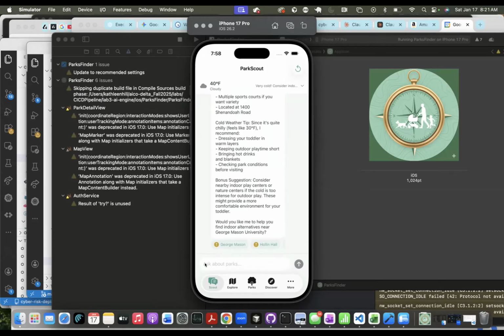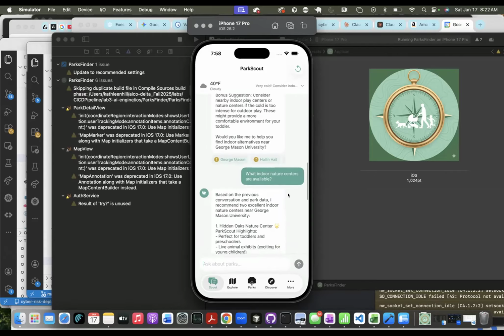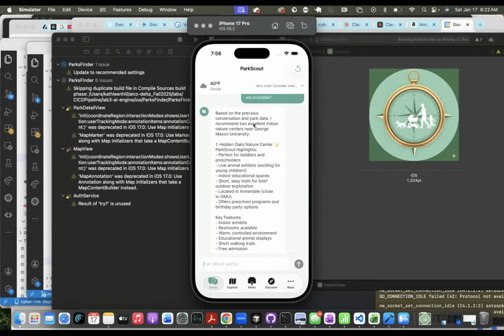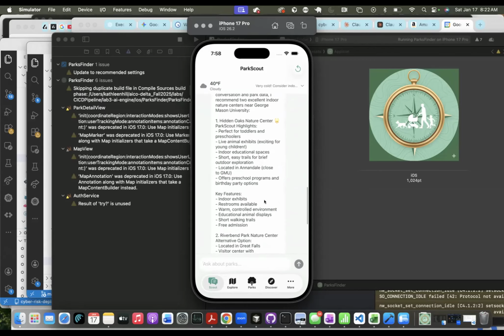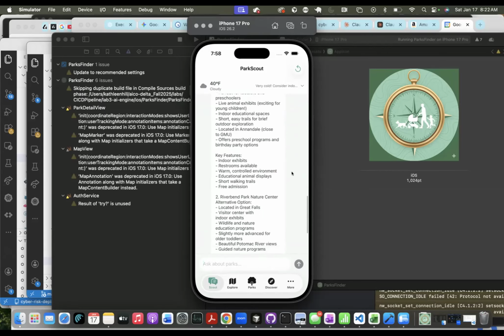Let's see if it'll come back, because I have one place that I'm trying to have it recommend. Yeah, there we go. So previous conversation: it's storing my query from above and the park data it's referencing for indoor places. There are two nature centers that have indoor locations, and these are exciting. It's adding little things like exciting for young children, so I like that it's being super helpful.